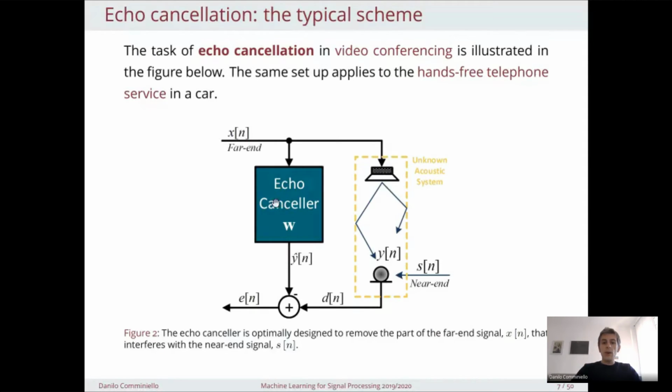Once you have your system of parameters, you have the multiplication, the convolution of the input by the vector of parameters, and you estimate the signal, which is the echo signal captured by your microphone. You are going to remove this estimated signal from the microphone signal, and you can return the signal to the far end user.